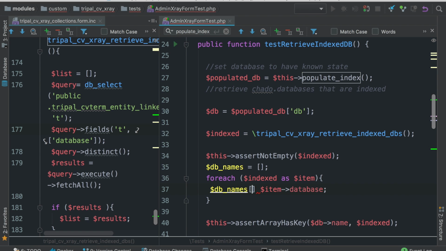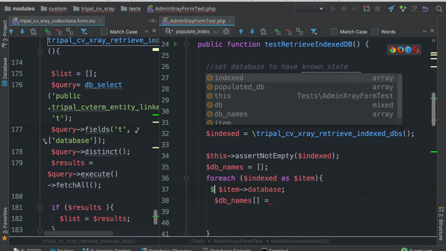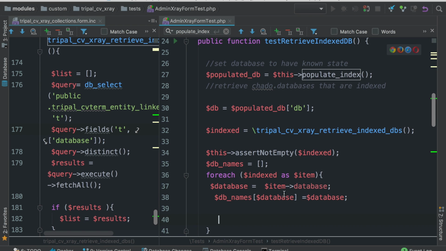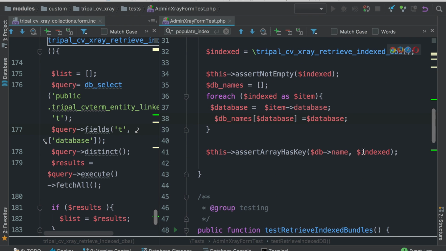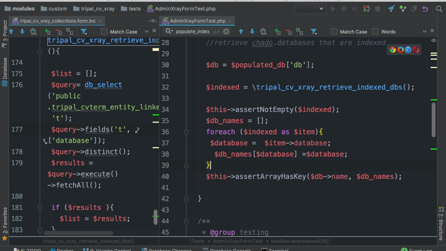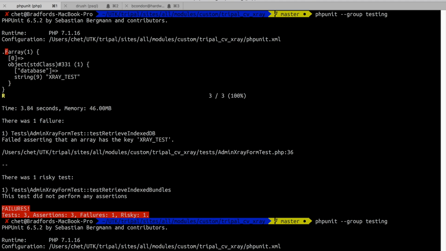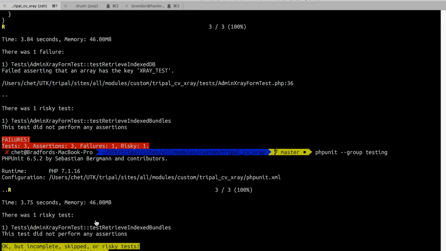DB names. I might change this to add more keys or something like that. So what we will do is let's just assign this to a variable. Database is this, and then we'll do it like this. So now I can check that the DB names array has the name. There we go. The test passed.